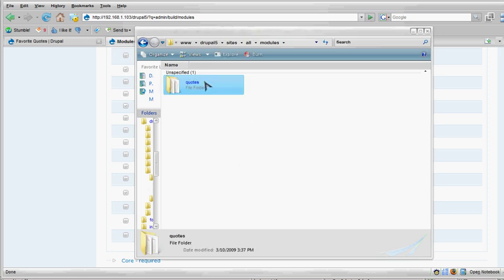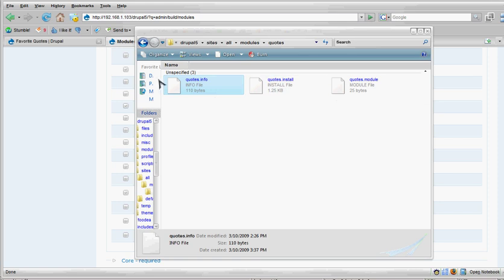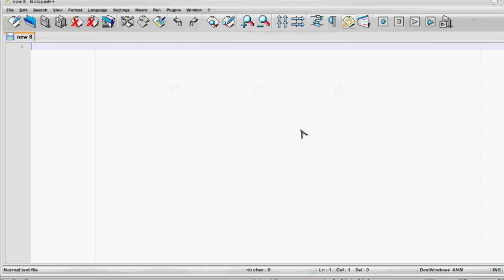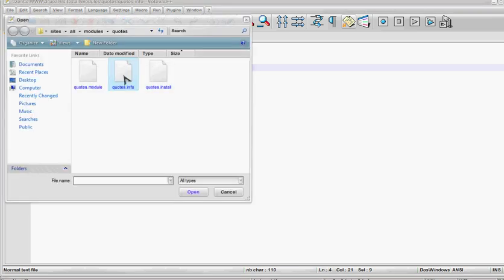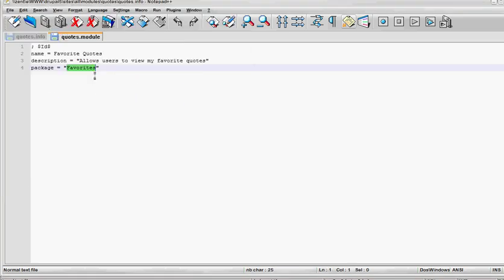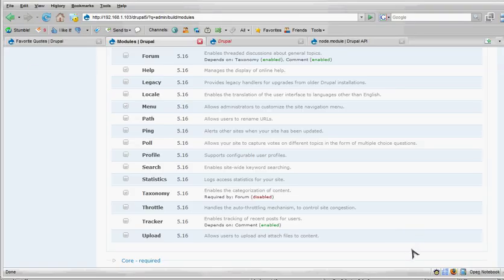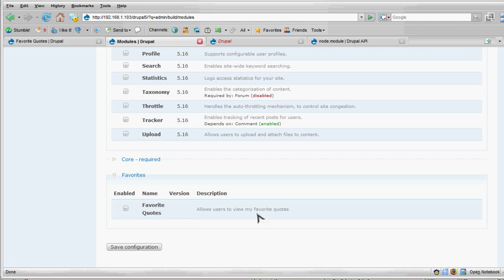In order for a module to be visible in Drupal, it needs to have two files, the quotes.info and the quotes.module. The quotes.info tells Drupal information about our module, such as the name, a description, and the package it should be bundled with, maybe in the future we might want to add another favorites module, such as favorite drinks. And just to give you an idea, the quotes.module does not necessarily have to have anything for Drupal to see the module. So if we refresh, there's our favorite quotes.